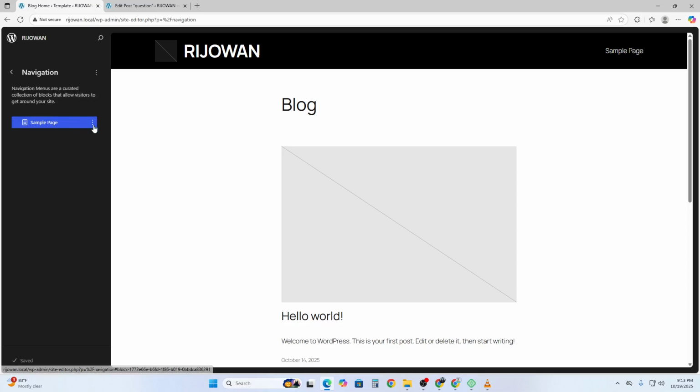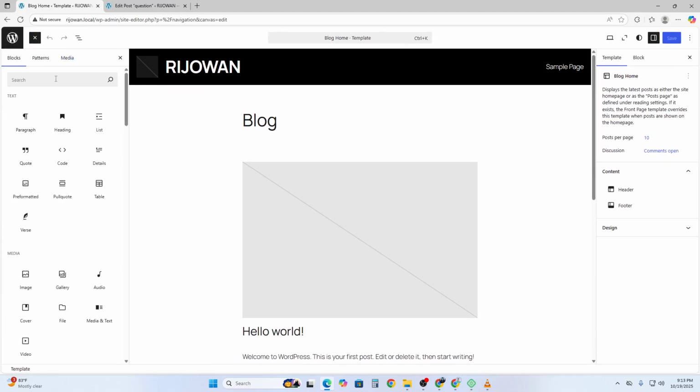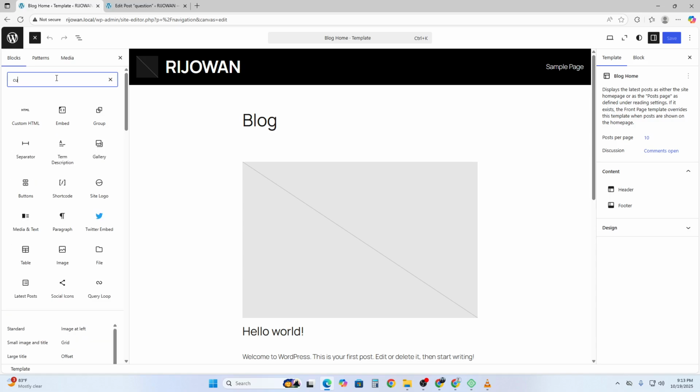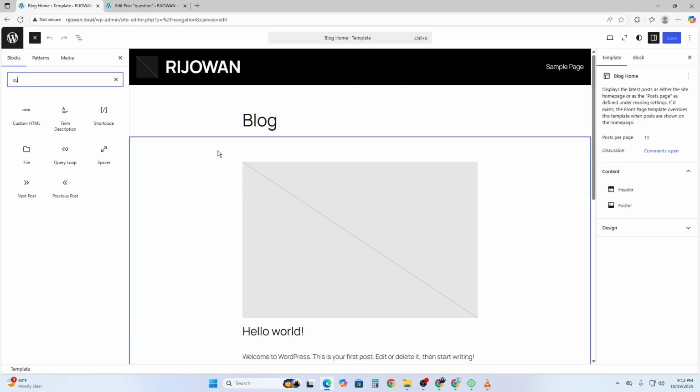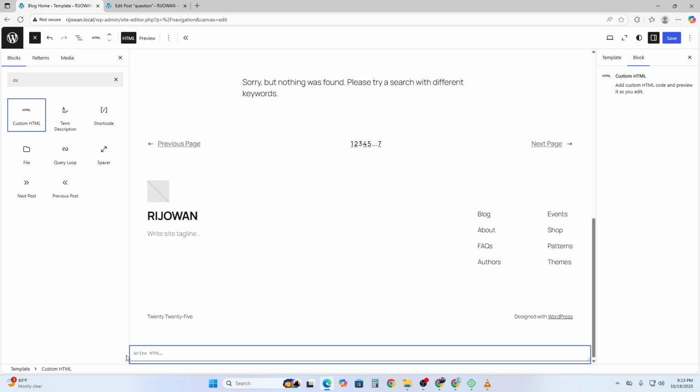On the left-hand side, look for the Add Menu Item section. Here, you'll see an option called Custom Links. Click it to expand and you'll be able to enter any URL along with the text you want your visitors to see. Once you've added your link, hit Add to Menu and it will appear in your menu structure on the right. From here, you can drag and drop the link to place it exactly where you want.